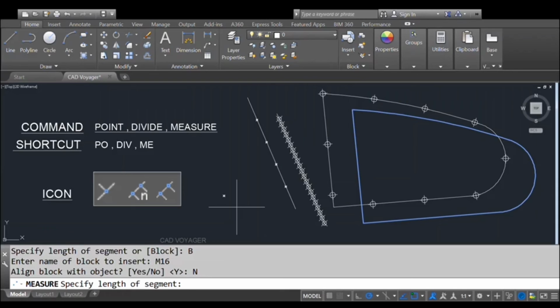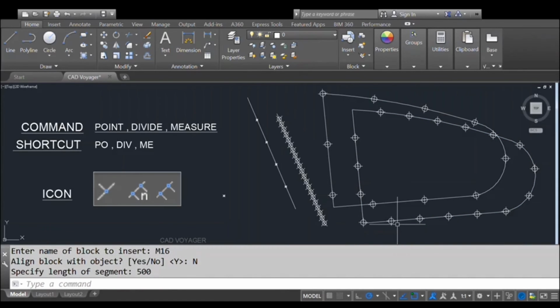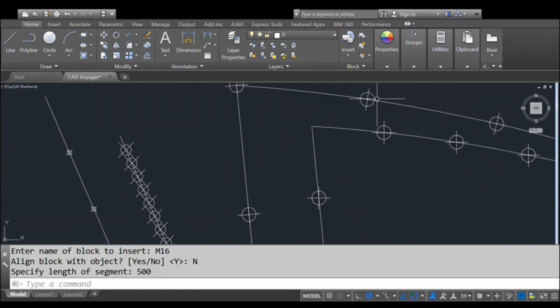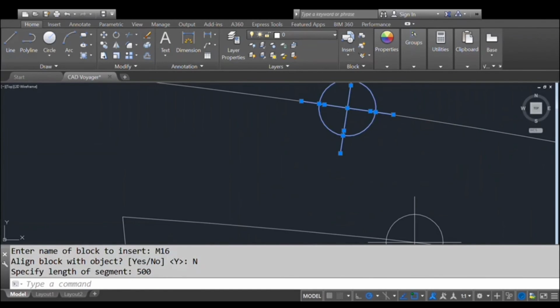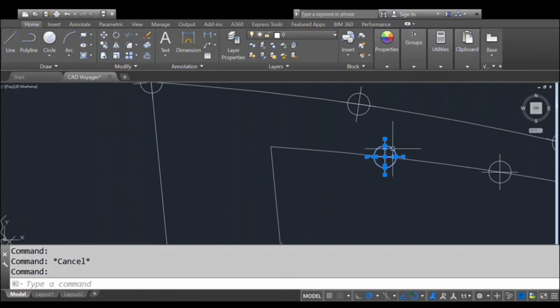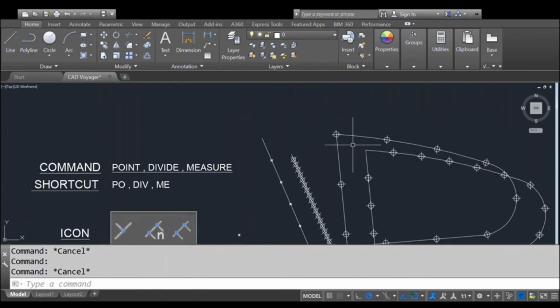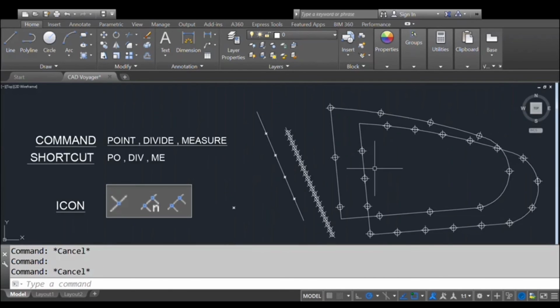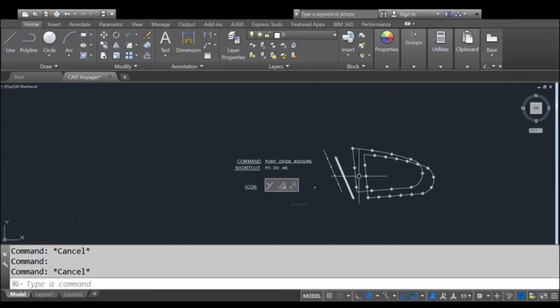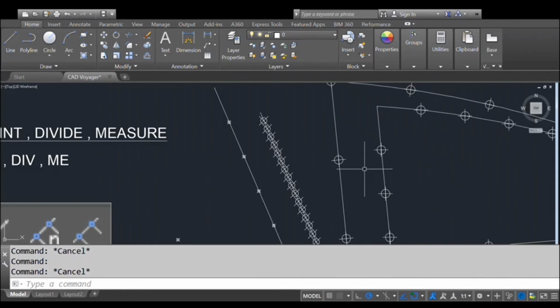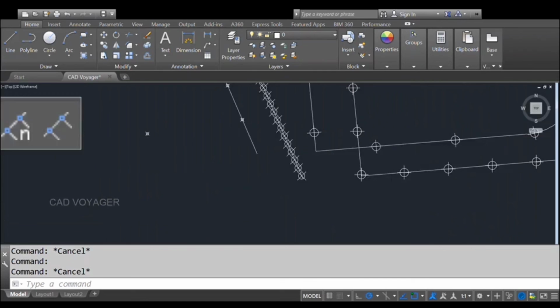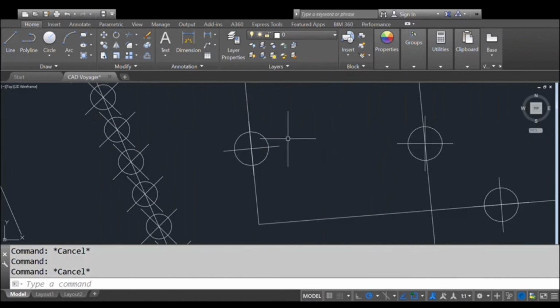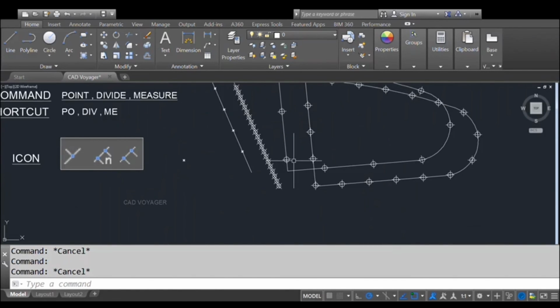Now it asks to specify the length of the segment. Here I have entered the value 500. Now this polyline object is divided into many segments at a distance of 500 mm. Here the blocks are not aligned with the object. In this one, all the blocks are inserted at 0 degrees only, but with the line, the blocks are inserted at various angles according to the object's alignment.